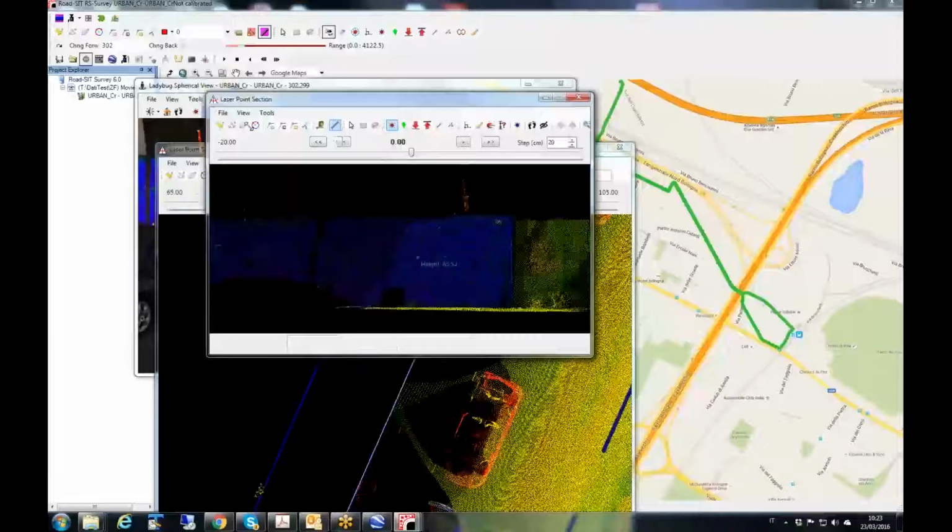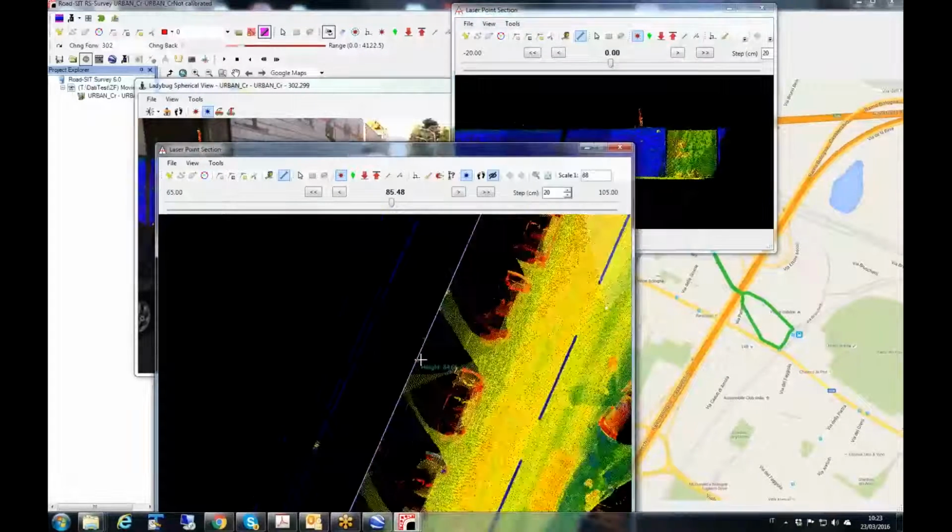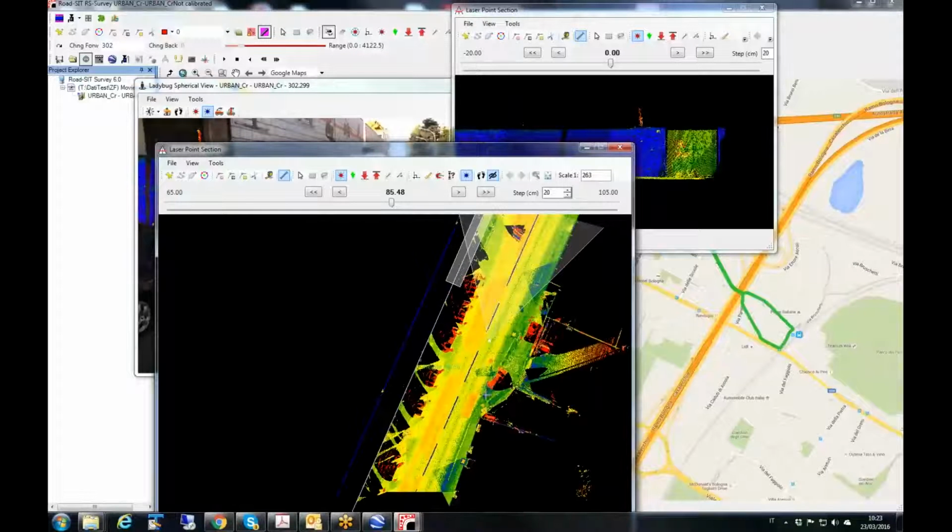Again, every section is linked and every section is reported in the main view. So the operator automatically knows how many sections there are in this environment and where the sections are.